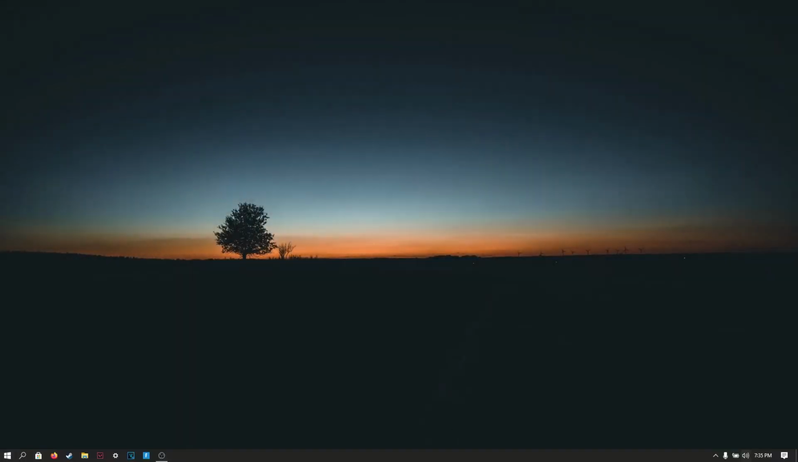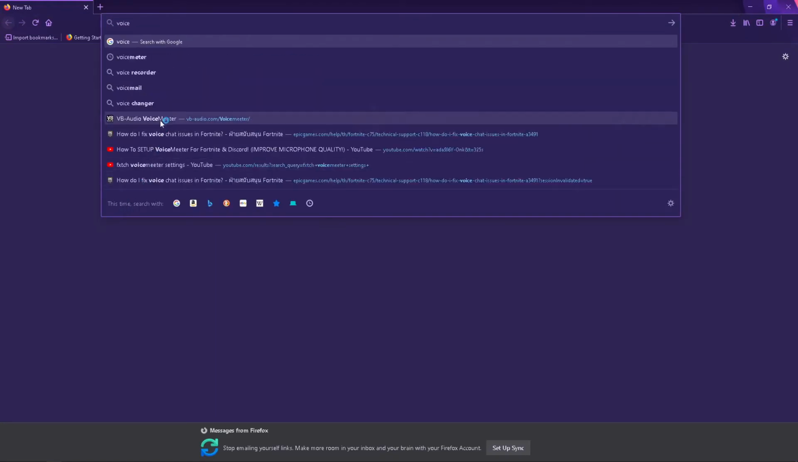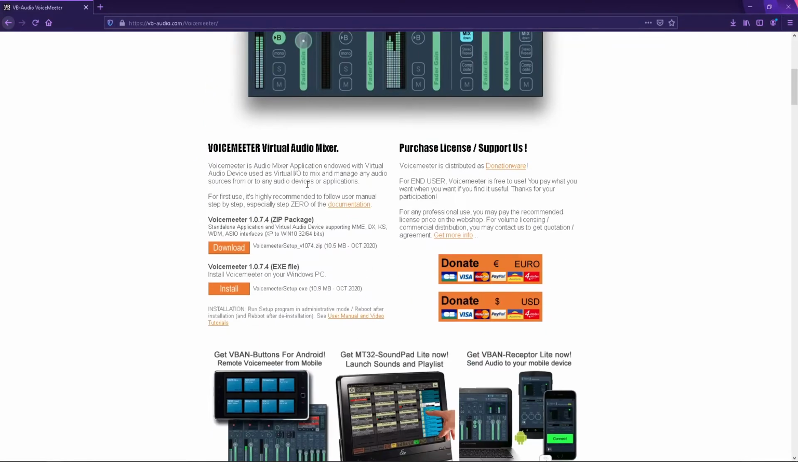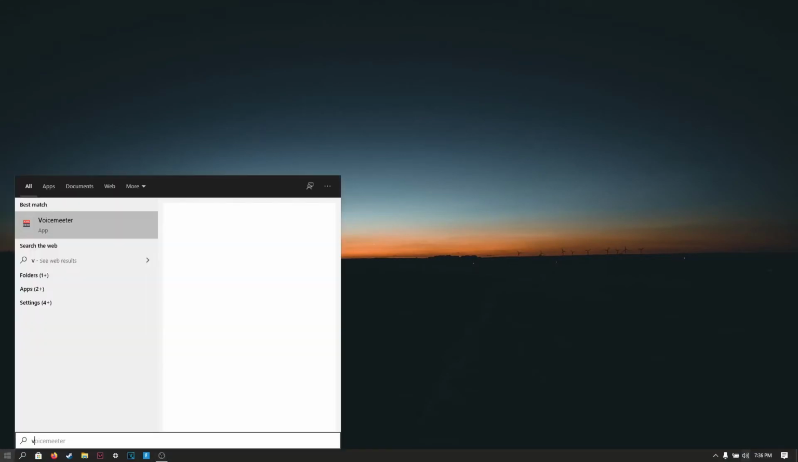All you wanna do is open our browser first, open Voice Meter. Website will be in the description. And all you want to do is now go to Voice Meter and choose EXE or ZIP, it doesn't matter, just install it. Once you install and go through the process, it's going to ask you to restart your PC, just do that. Then you're going to open up the application.